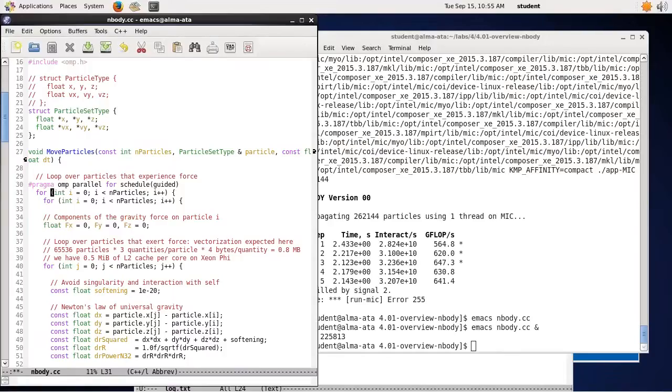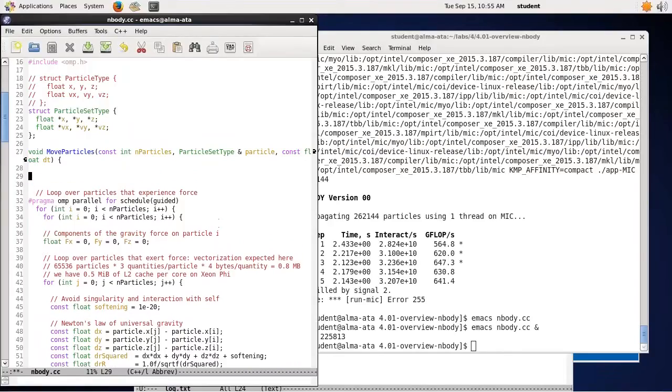unroll and jam. So I will introduce a new variable, and this is a tuning parameter of my application, but I will make a reasonable initial pick. The initial pick is something that's a multiple of 16. I will start with 16. So I am strip mining the loop. So now instead of having one loop, I have two loops. And this essentially gives me the same exact application.